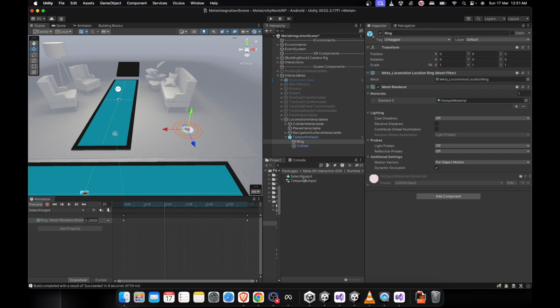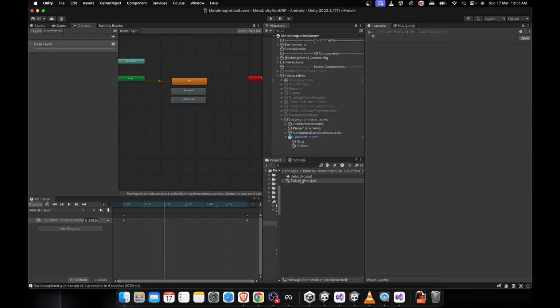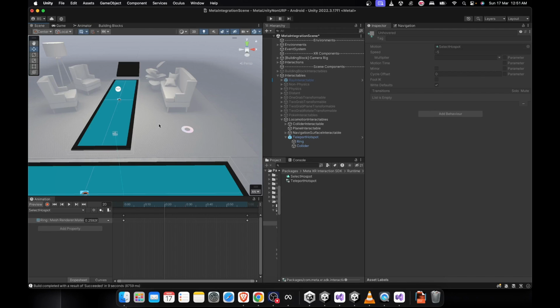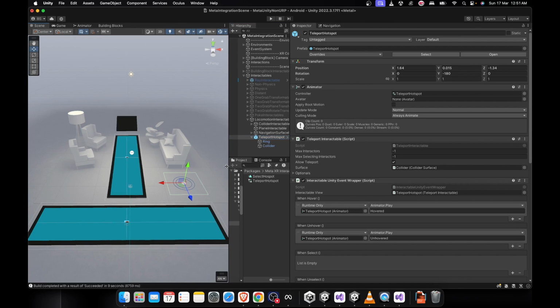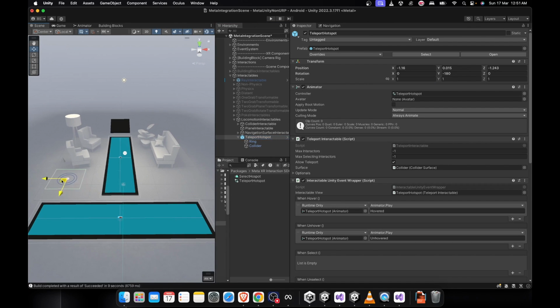We don't have a separate unhover clip, but rather what normally game developers do is that you take the same clip and provide a negative speed to play it in reverse. And that's what the unhovered state is, so if you play the clip backwards, that's how the unhovered look is going to look. And this is the ring game object, which contains this mesh that's being animated.